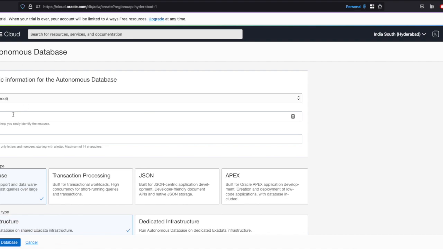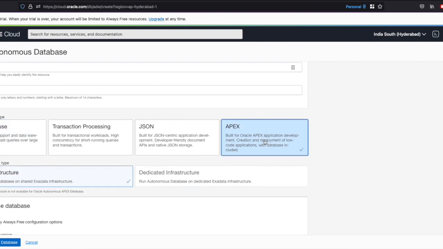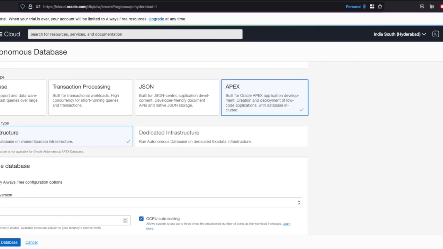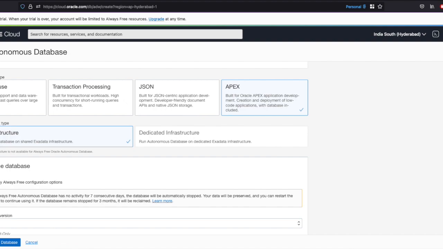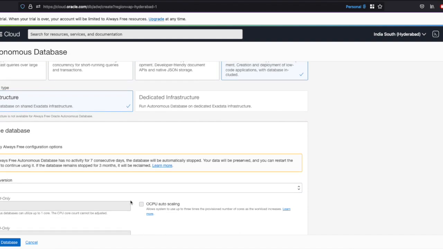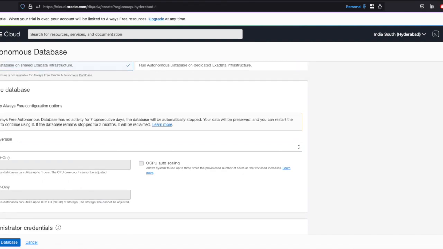You can give a compartment name, the display name, the database, and then when you choose the workload type, please choose Apex because that would give you all those features. And then make sure that you select always free because if you don't, you might be billed at a different rate. If you don't select it, it would show a lot of different options which are actually billable. But when you select always free, you won't see a lot of the features that are meant for customers who are not on always free.